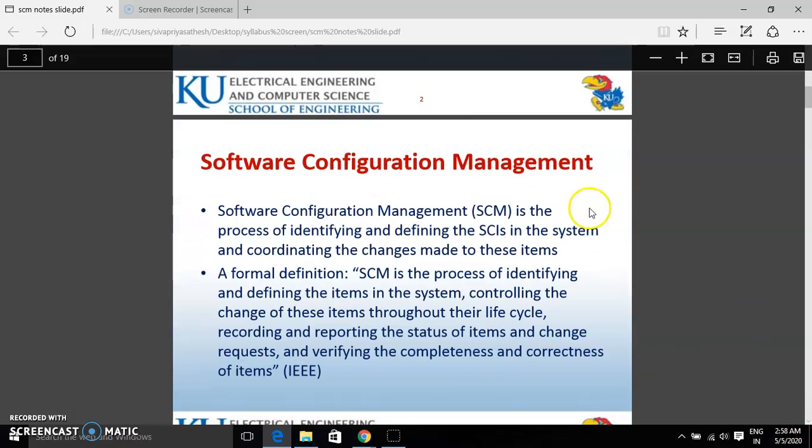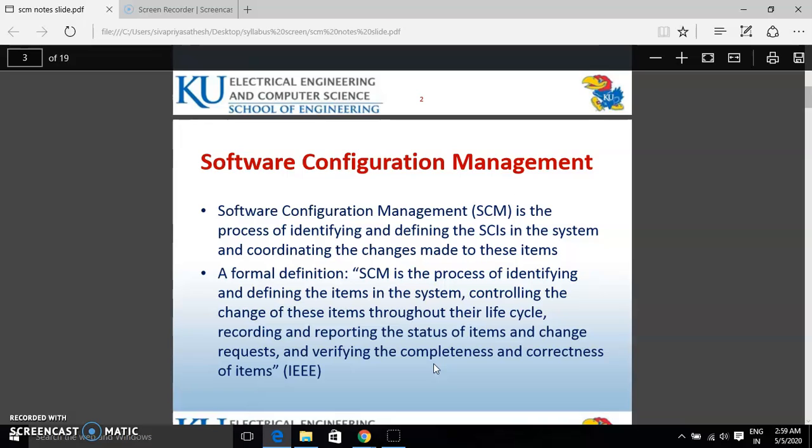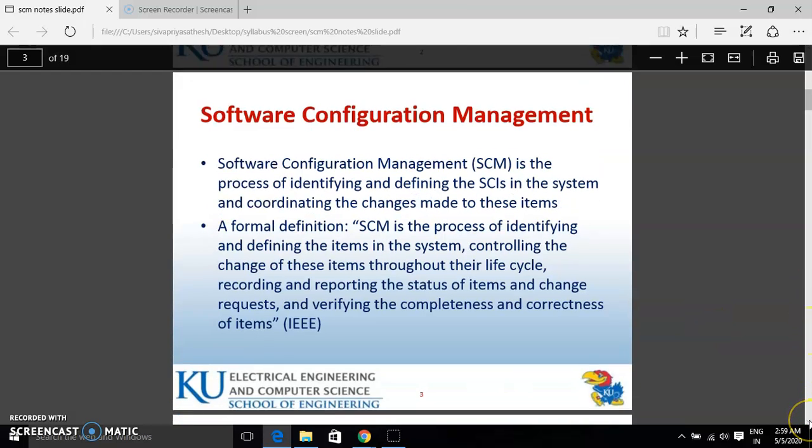Here is the real definition: software configuration management is the process of identifying and defining the SCIs in the system. In the previous slides you saw the key factors under the development of software. The definition of SCM is the process of, first, identifying and defining the items in the system; second, controlling the changes to their life cycle; third, recording and reporting the status of items; and finally, verifying the completeness and correctness of items through some IEEE standard. So first identifying, then controlling the changes, third recording and reporting the status, and the final step is verifying completeness and correctness of items.